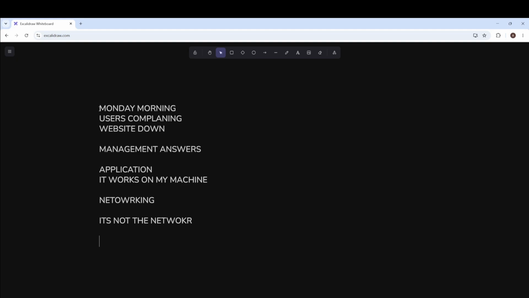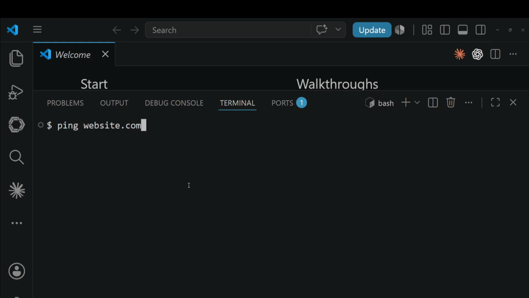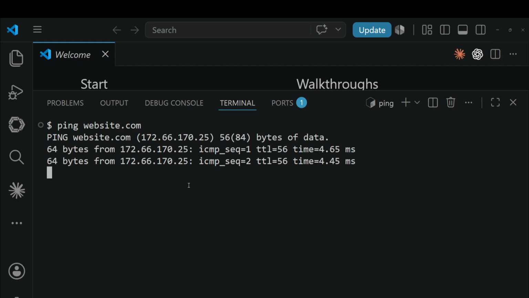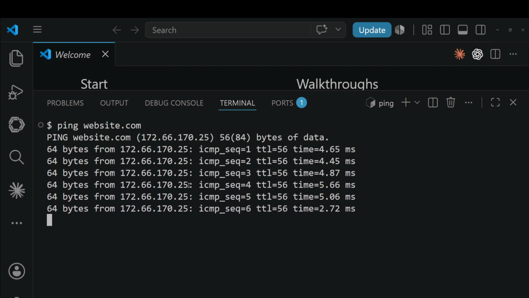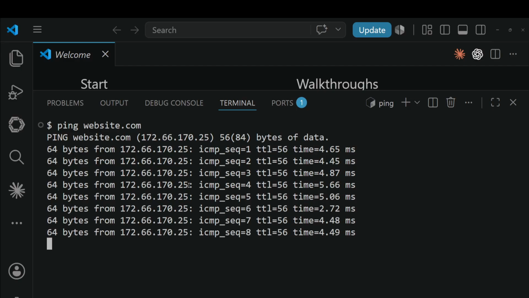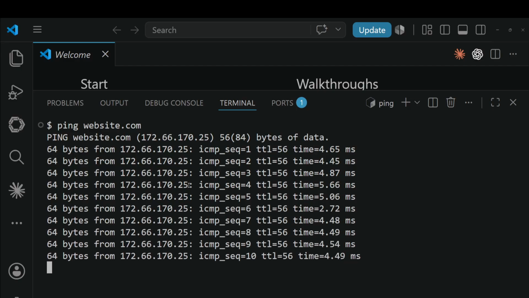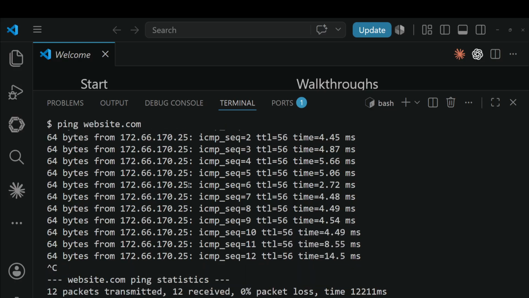So you do what many engineers would do. You jump into the terminal and run ping website.com and it works. Interesting, right? The server is reachable, the network looks healthy. So why is the website still down? Today, we are going to solve that mystery.